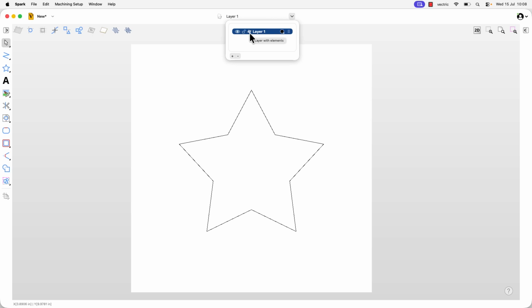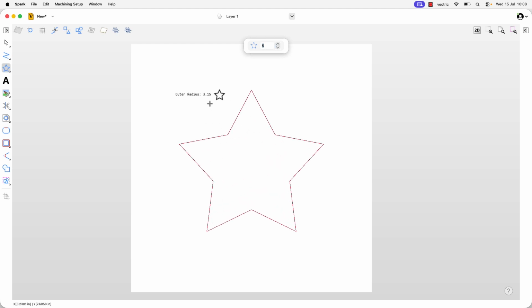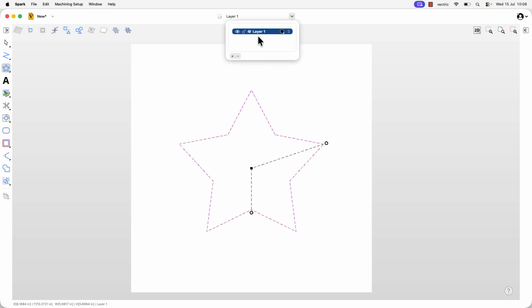And then you'll notice next to that we have the layer with elements. So this is effectively telling you that there are elements on this layer. So if there wasn't anything here, so for example, if I delete my star now, you'll notice now there's a blank icon. It says empty layer. But if I bring back my star, if I draw one back in again, let's just pop that in, you'll notice that it now says layer with elements, and it has a little drawing on that page to indicate that there are indeed elements or vectors upon this layer.